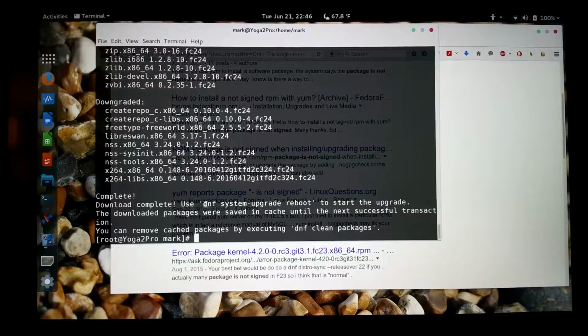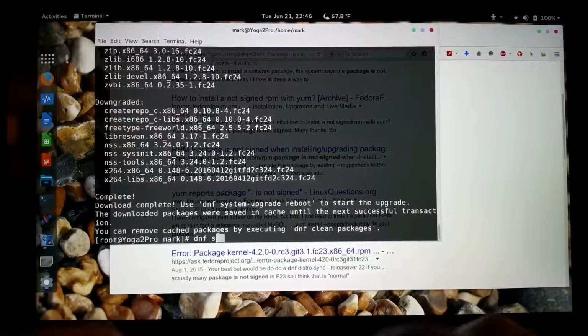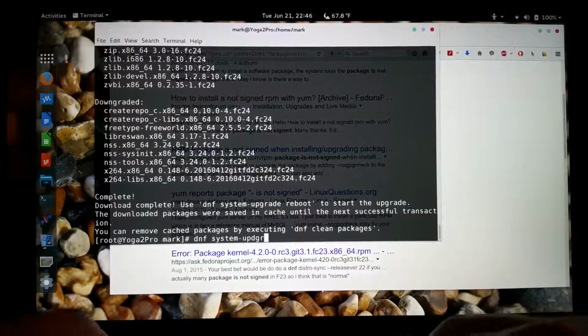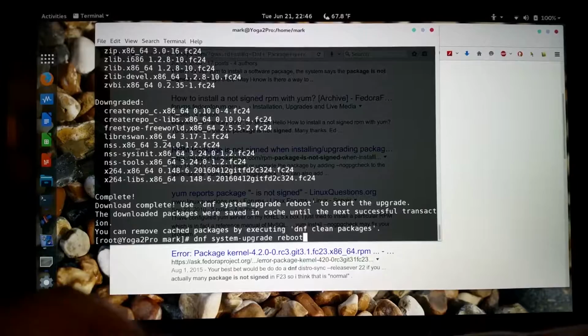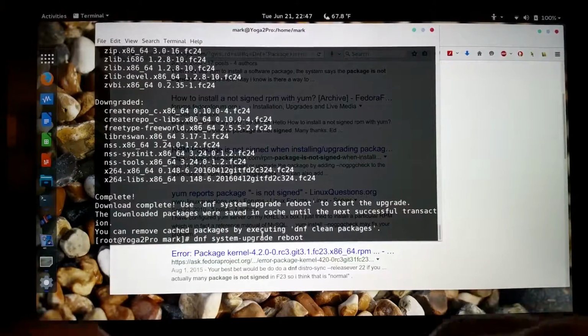So in order to complete it, I need to have the system do a reboot. So all I have to do now is issue dnf system-upgrade reboot. And it's going to reboot my system and begin the installation.